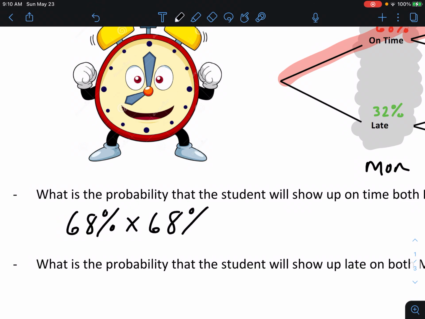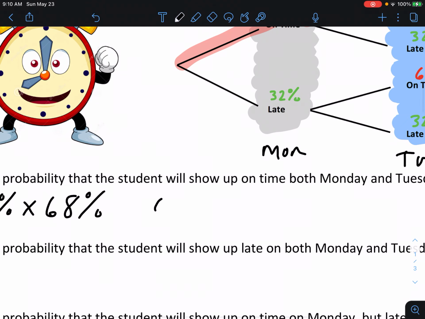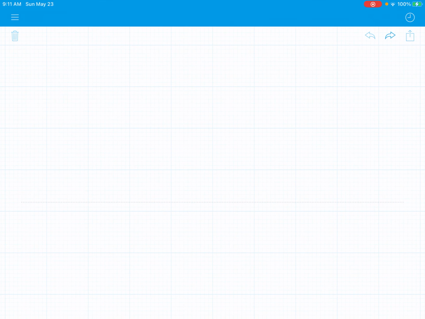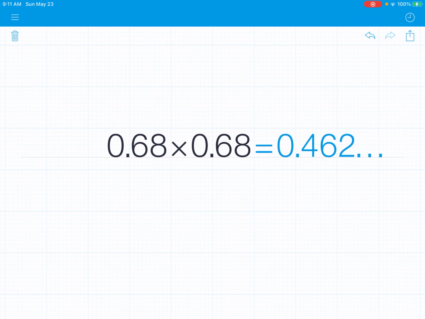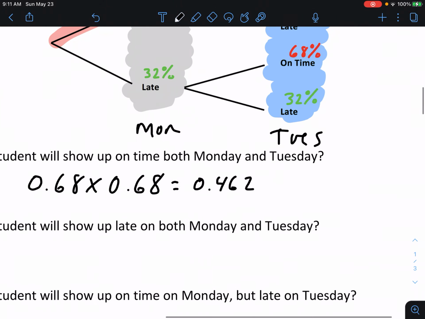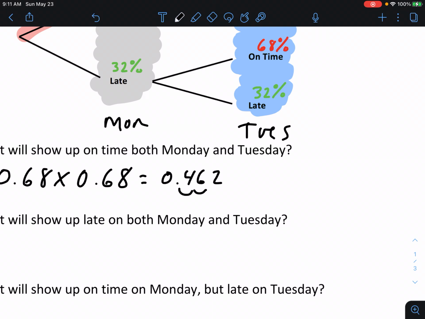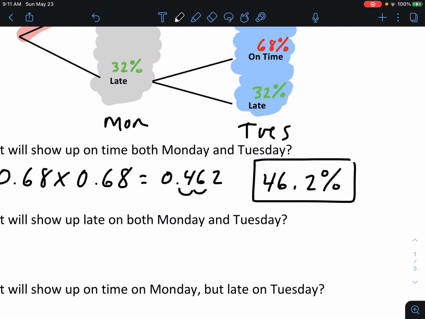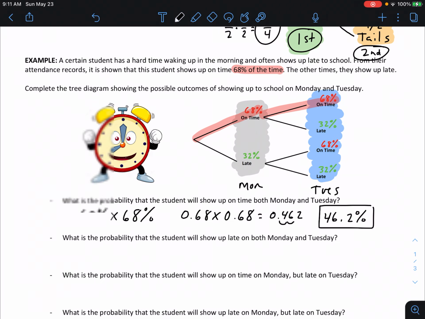And remember, when I calculate these, I want to use decimals instead of percents. So I'm going to change these to decimals and then go grab my calculator and do 0.68 times 0.68. And it's going to give me 0.462. All right, so I can go back over here and say 0.462, and then I'm going to move that decimal 2 places to get 46.2%. Okay, so there's a 46.2% chance that the student will be on time both Monday and Tuesday.